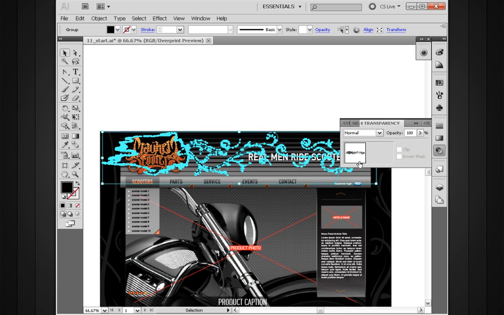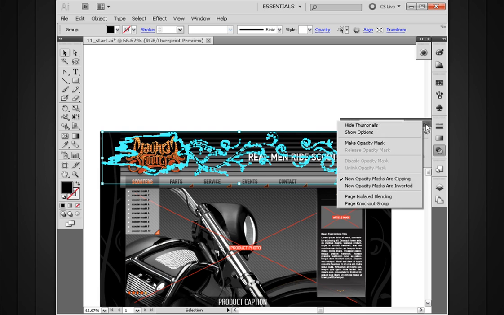Now, with these items selected, let's come over here and take a look at our transparency panel now. You see here we have a thumbnail listed right here in this preview area. This thumbnail means that we have artwork targeted for an opacity mask. So I tell you what, the way to create an opacity mask is either to double click on this empty area right here to the right of that preview, or we can come over here and choose the option to make opacity mask from this little flyout menu. So I tell you what, let's go ahead and choose that now.